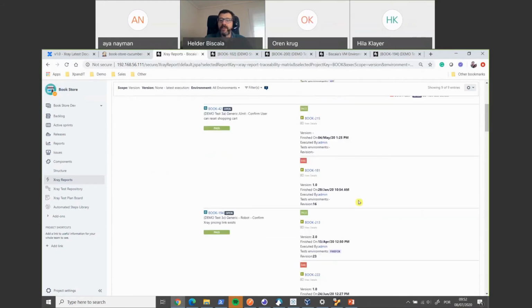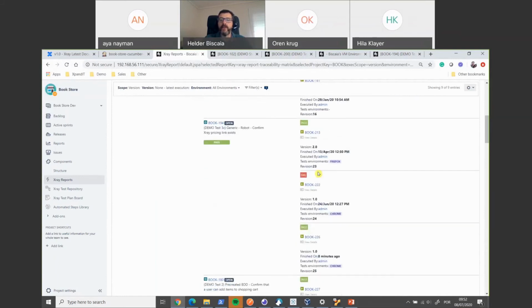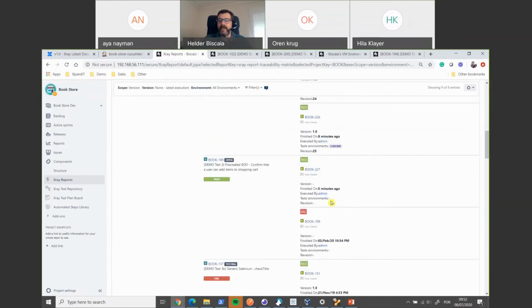If we scroll down, we will certainly see the tests that we carried out a few moments ago. For example, the robot test that we carried out. There it is, manual test, and it passed now. And also the BDD test that we just executed 5 minutes ago. So this is very useful also. And we have quite a number of other reports if you're also interested in seeing that.